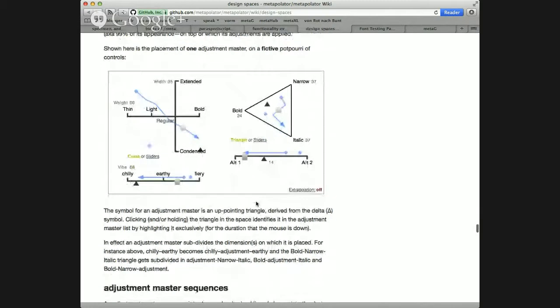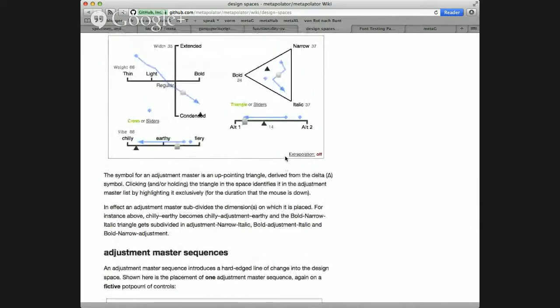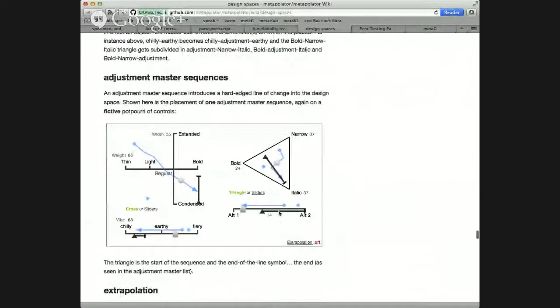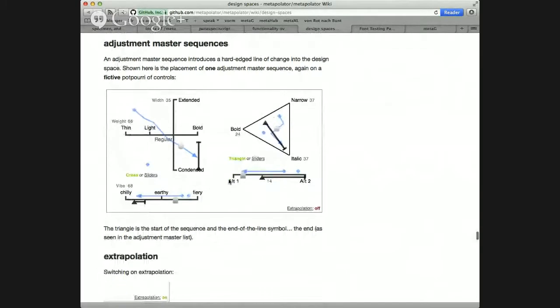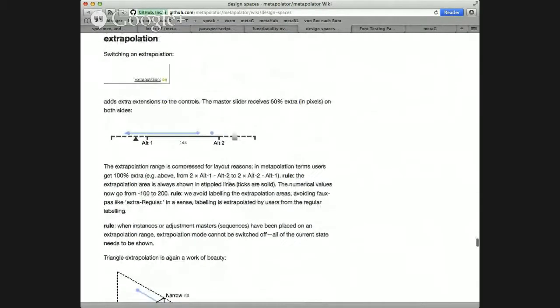changes. It is described how it then subdivides actually these axes and spaces, and how its influence is regulated. Then the sequences, also described how they sit there. So now we have a toolkit of all the elements that can go into the design space. Then extrapolation, completely for everything, extended to the sides, always in stippled.